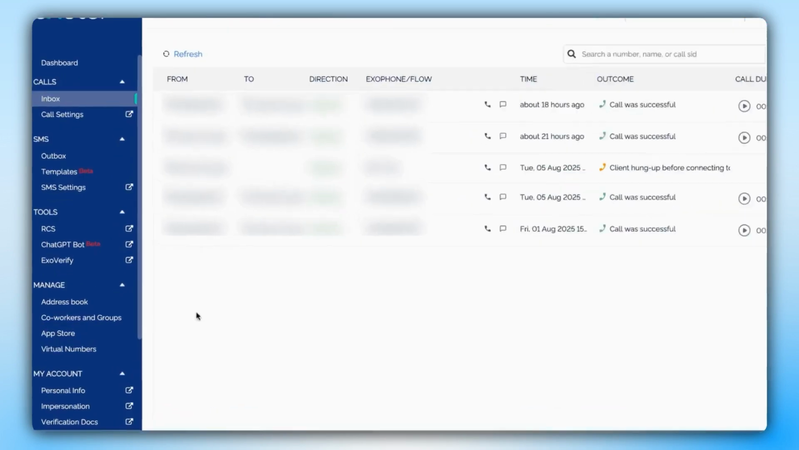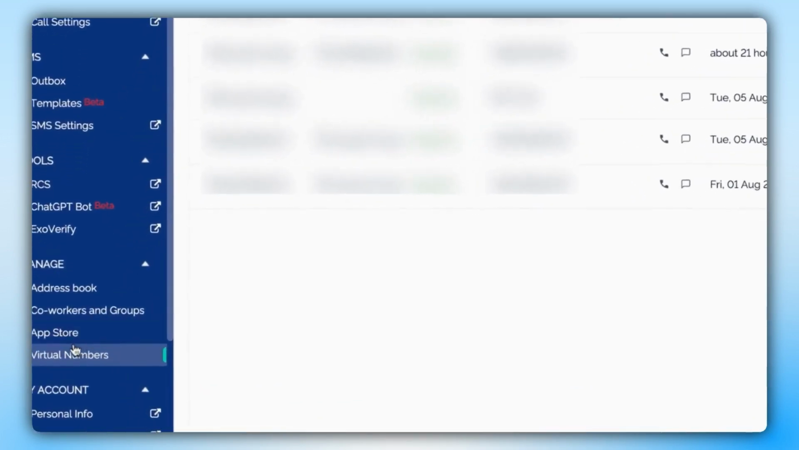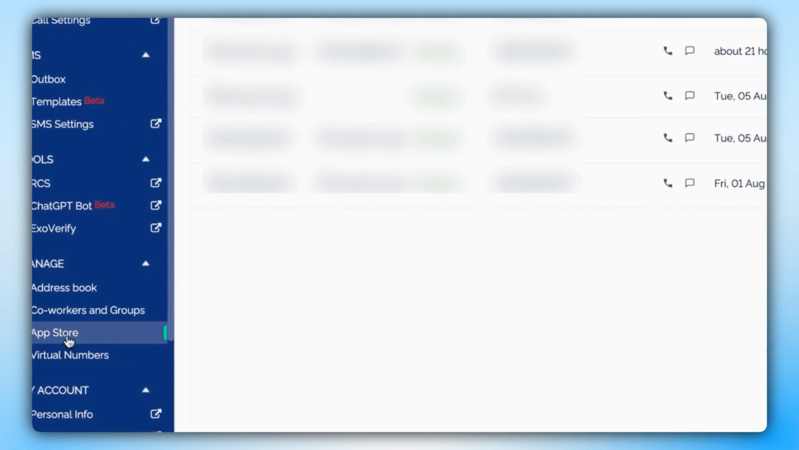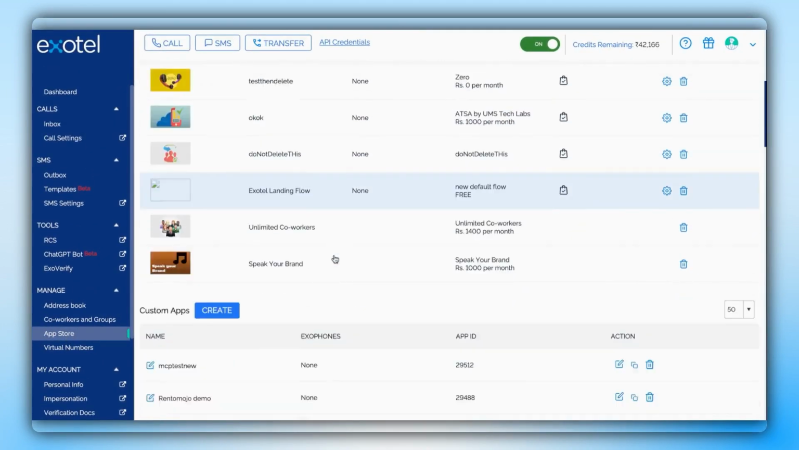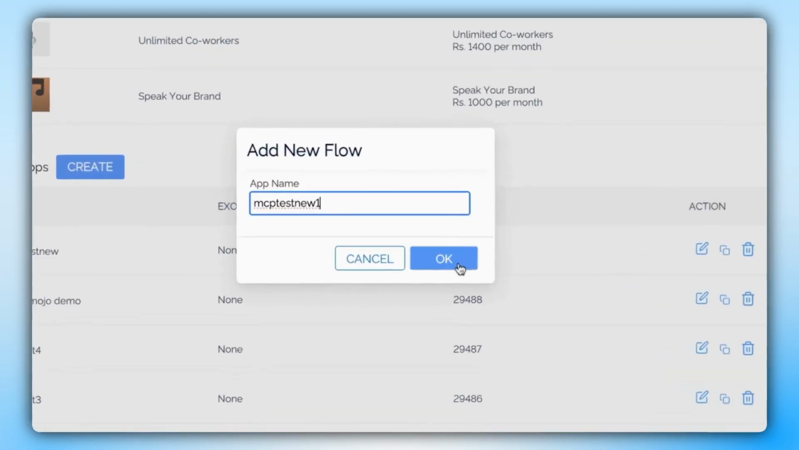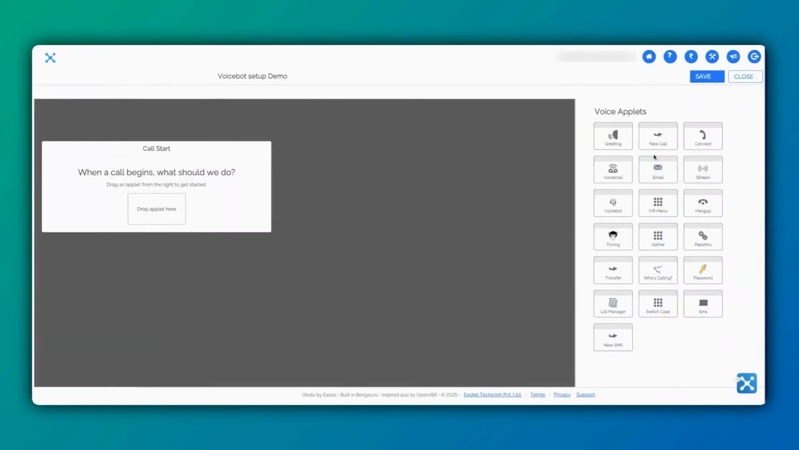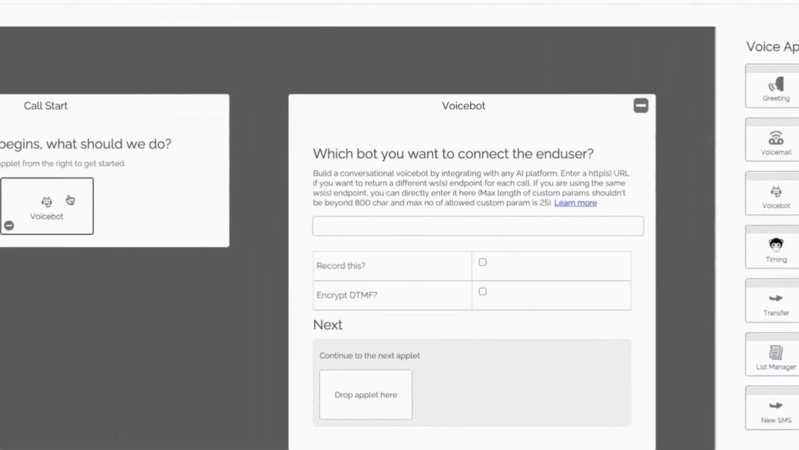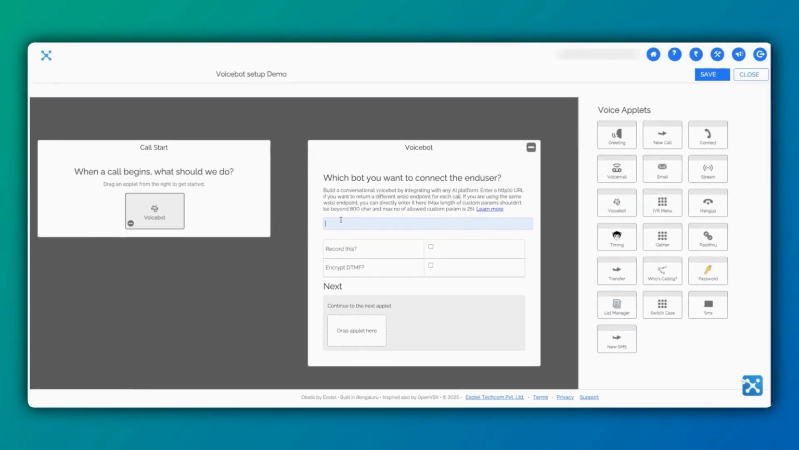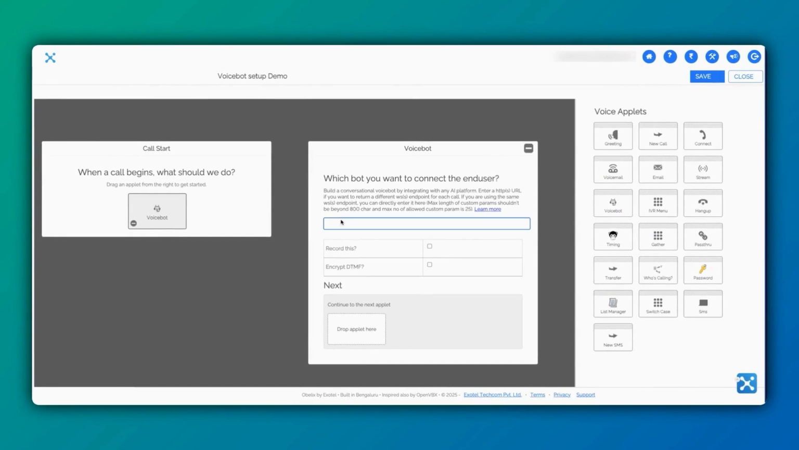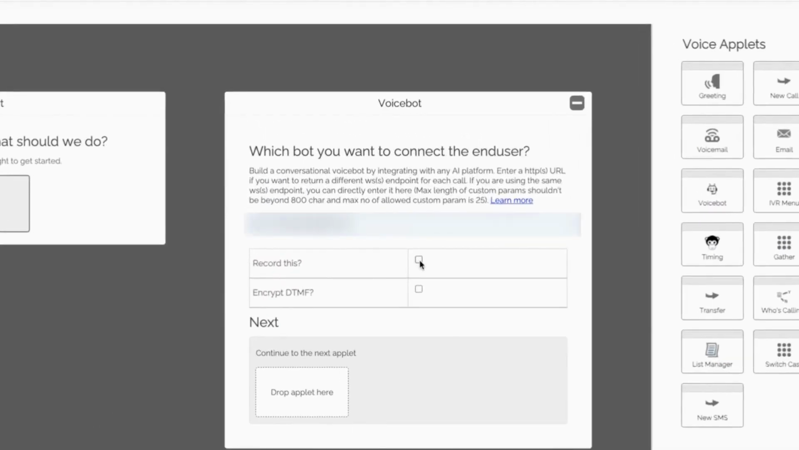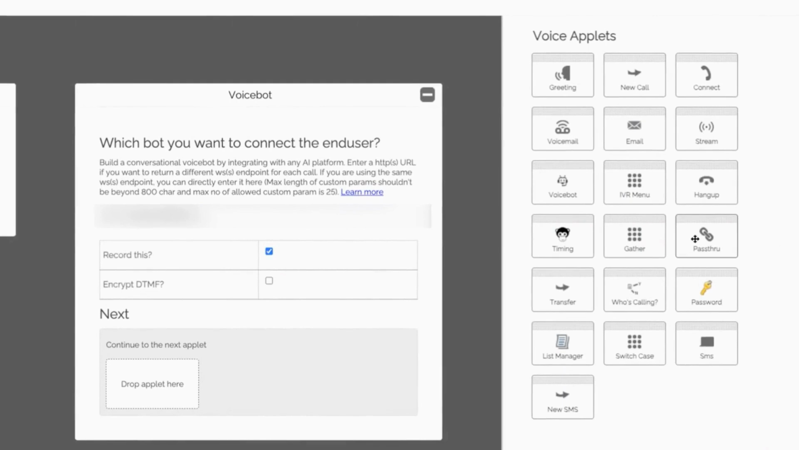You can also link a unique call flow with your virtual number. Go over to the App Store on the dashboard. Click on Create for a new flow and use a unique name for it. It's a drag-and-drop flow builder with a list of applets. These applets can be used to set up our flow. In this case, we click on the VoiceBot applet and drag and drop. In VoiceBot, we can input our endpoint or WebSocket URL, which will manage our VoiceBot. If we wish to record this call, that is an option.